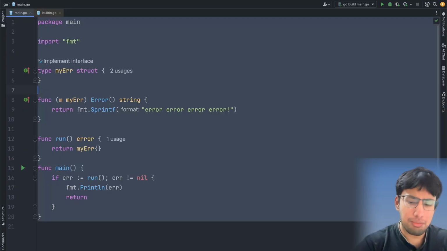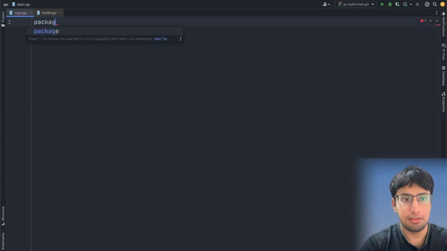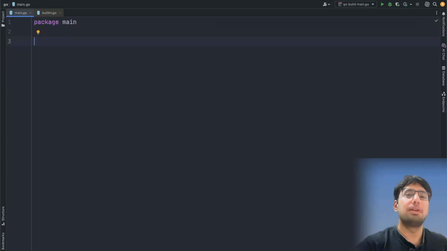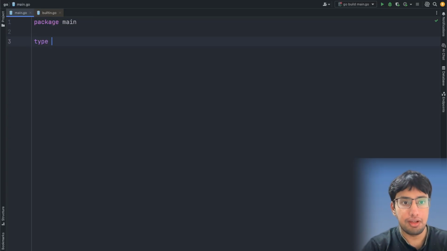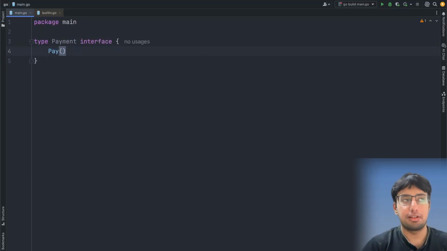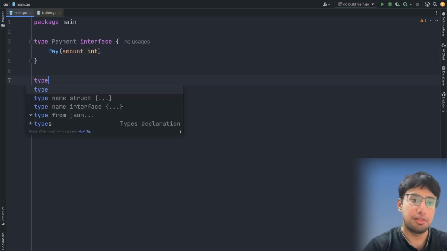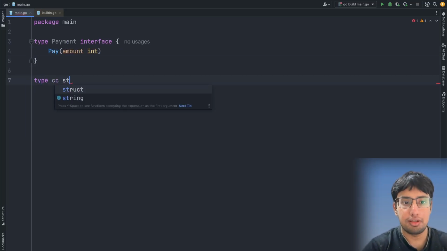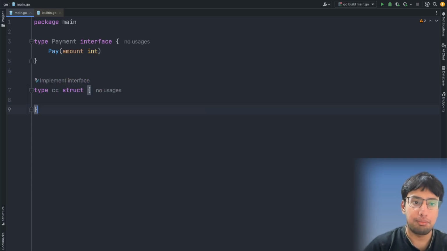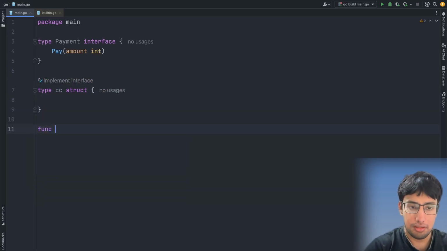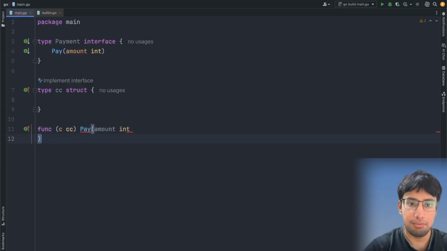so we're going to build a payment gateway. Very simple. So now you can do payments by credit card, you can do payments by debit card, you can use Stripe for payment. So what I'm going to do is I'm going to define a payment interface. Okay, and it's going to have a method signature, pay integer. Then simply I'm going to have a credit card struct. I'm going to have a credit card type, and then pay amount, which is of type integer.